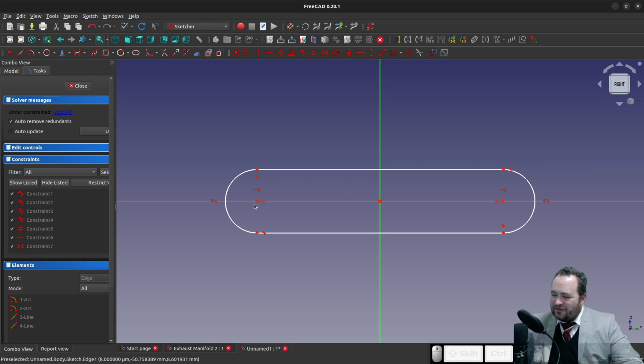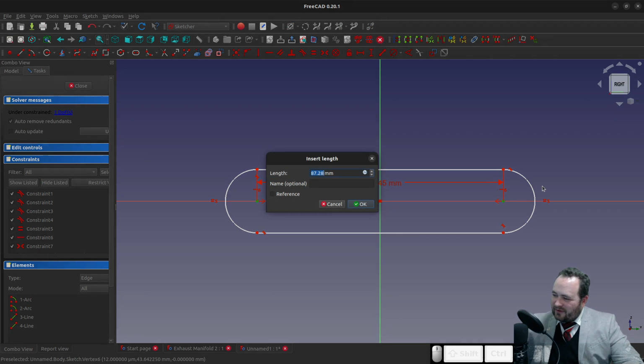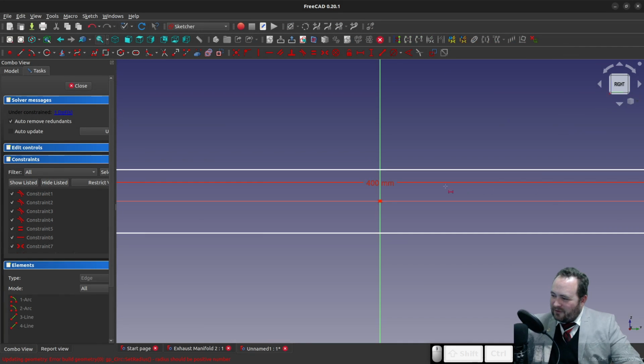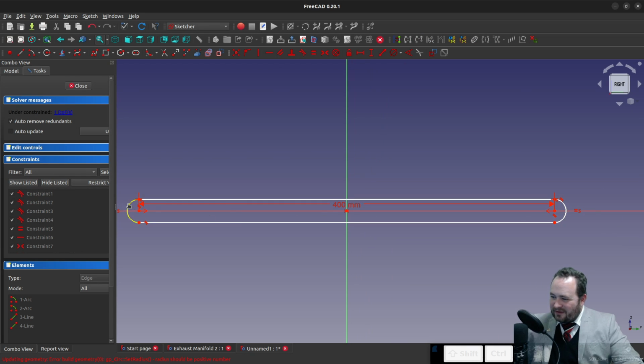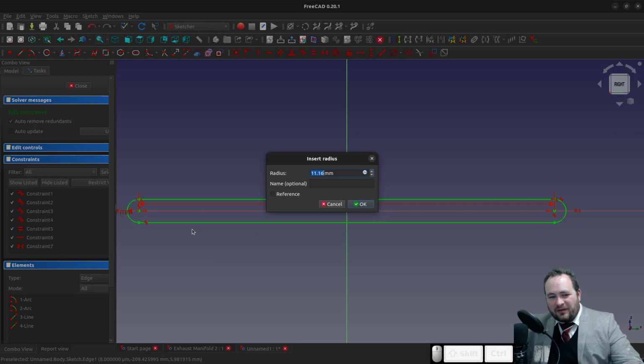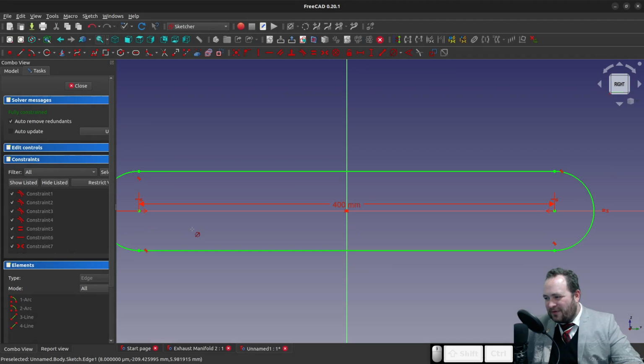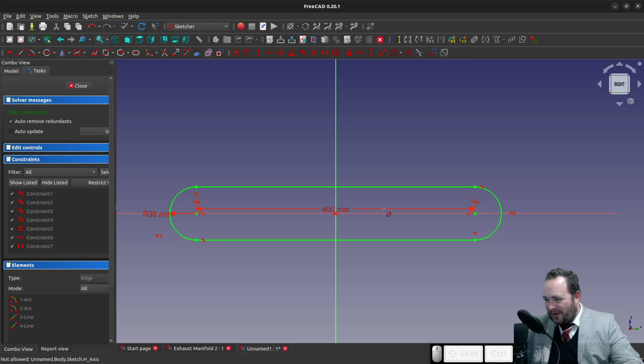Next, we'll add some dimensions here. We'll say L for horizontal distance. We're going to say 400 millimeters for that. We're going to say R for radius, and that will be, let's give this a radius of 38 millimeters. That should be about right.